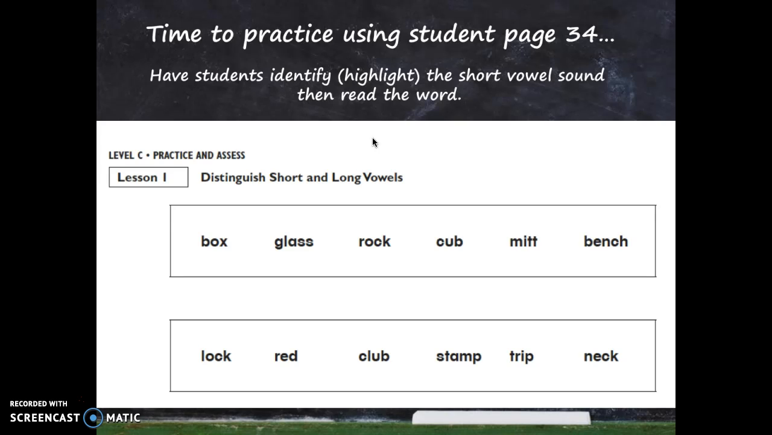So you have 12 words in front of you. Let's see. 1, 2, 3, 4, 5, 6, and I have 2 rows of 6, so that means I have 12 words. I want you to highlight the short vowel sound in each of these 12 words, and I want you to practice reading and saying the word aloud to your learning guide.